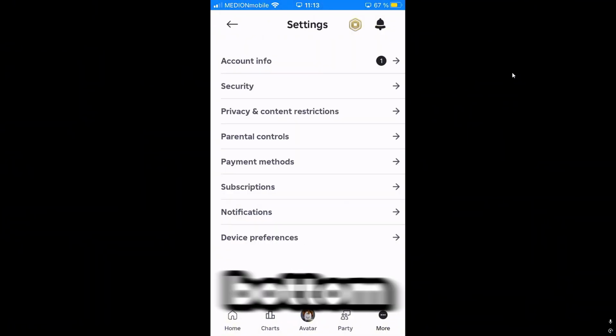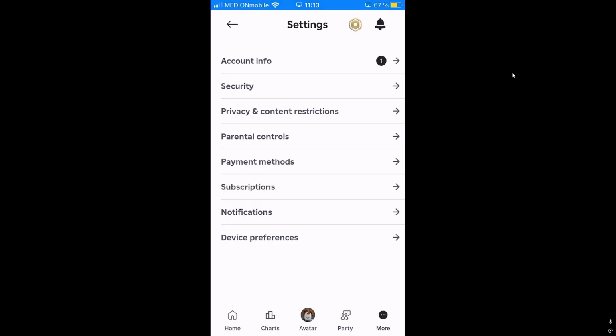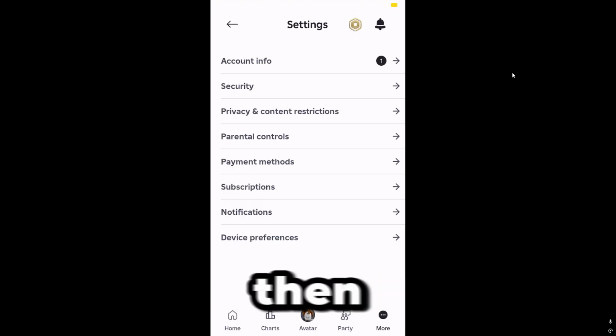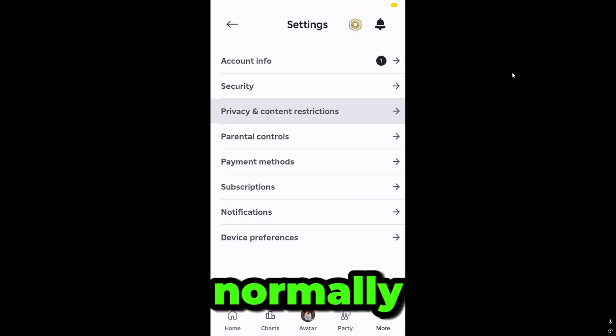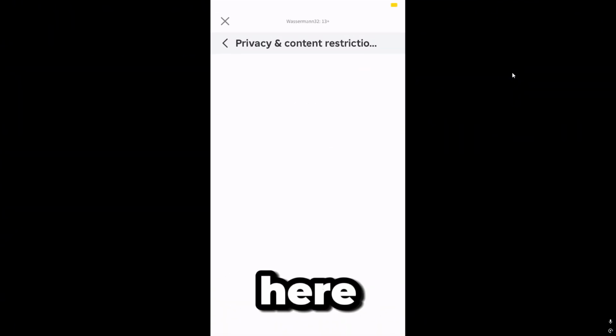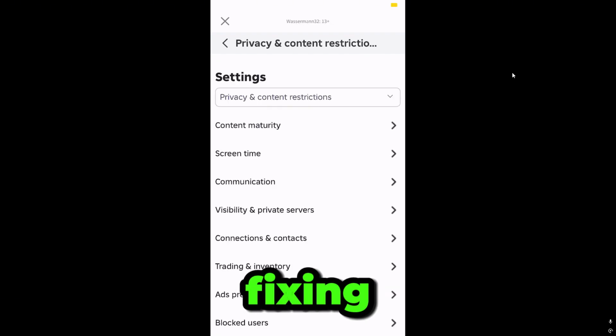Tap the three dots at the bottom right to open the More menu. Scroll down and tap Settings, then choose Privacy. Normally, you should see a voice chat toggle here. If you don't see it, don't worry, this is exactly what we're fixing.